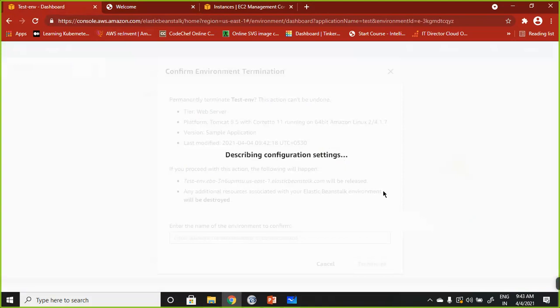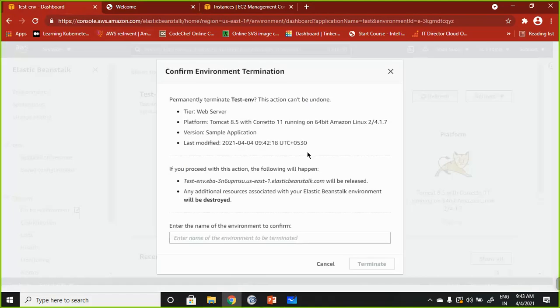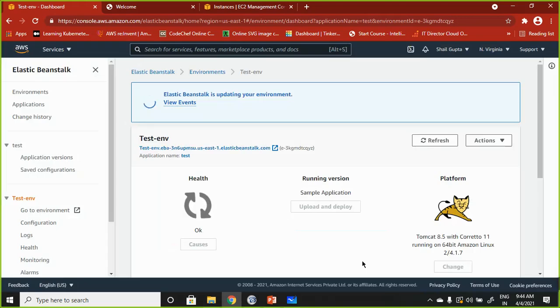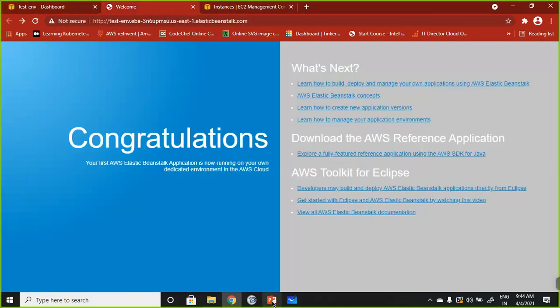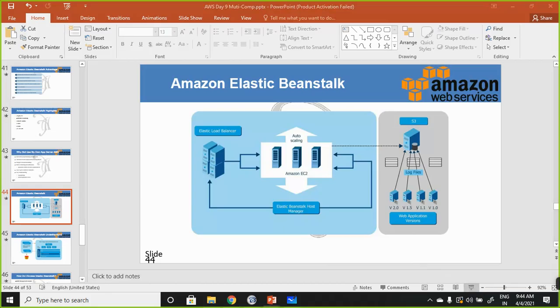If I say terminate environment, it will ask me to give the name of the environment to terminate, right? So enter the name of the environment. I want to delete the test environment. So my environment is going to be deleted. It started deleting now, right? So within one click, everything is created. Let's go back to the theory and now understand this diagram.